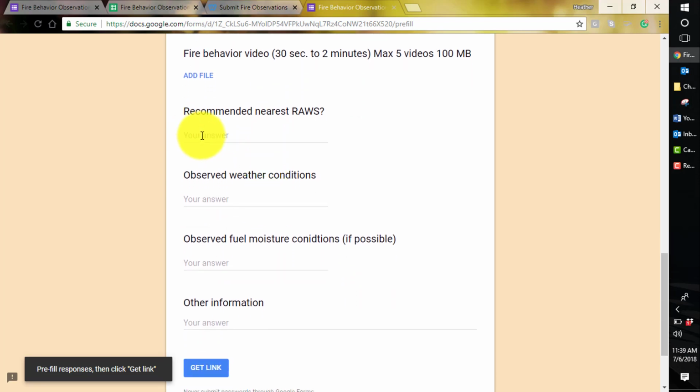Recommended nearest RAWS: you might want to ask this question of your FOBs if you're on a larger incident, or someone on the incident command team may know which is the appropriate RAWS station to use for the location where you were at. The best RAWS station might not be the nearest RAWS station. There may be other RAWS stations that are more representative of your site based on probably elevation, so it might be good to get a couple of options there.